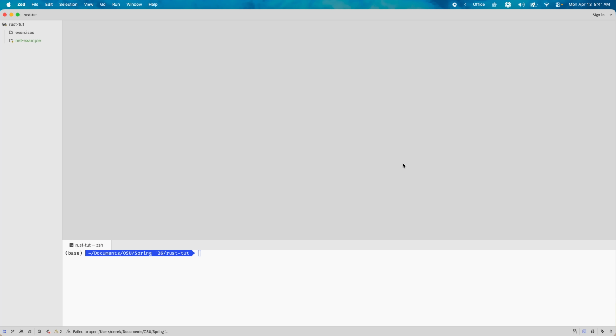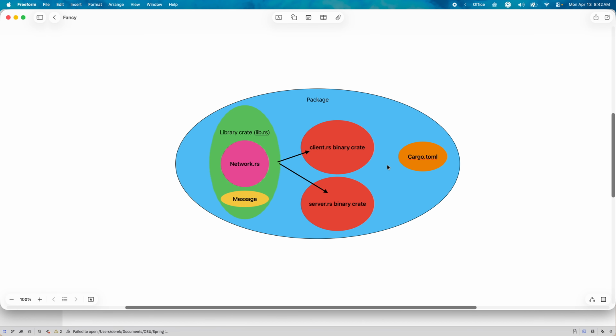And a package is a collection of crates and is at most one library crate and zero or more binary crates. For example, we could have a package that just has a library crate and is meant to be used by other crates. Or we could have a library crate in our package that specifies the shared logic or types between a client and a server binary. And I actually have a very fancy sketch of how this might look in a package. And a package is what we've been creating with cargo new.